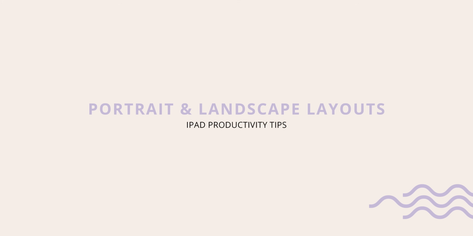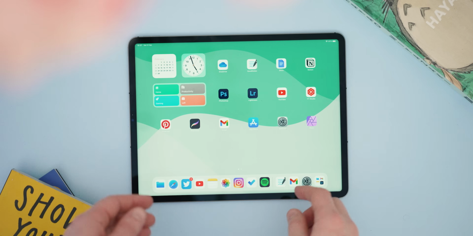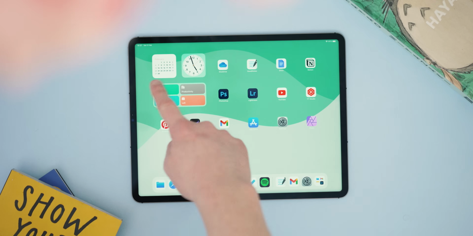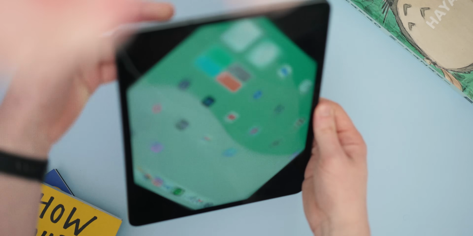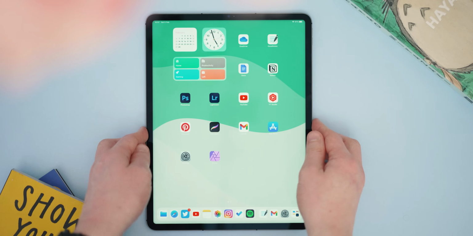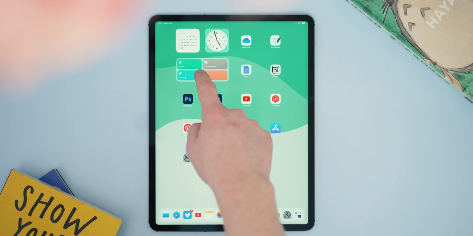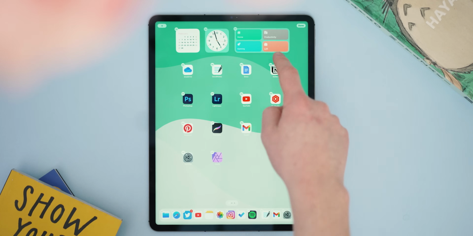Did you know you can have separate layouts for your home screen depending if you're in portrait or landscape mode? This is really useful if you find large widgets that work great in one orientation but they don't really work that well in the other orientation. There's no setting to toggle or anything like that to get this set up. Your iPad should already be doing it.